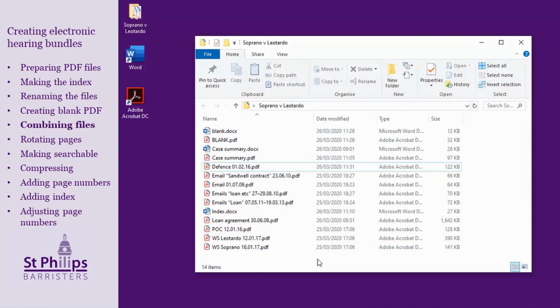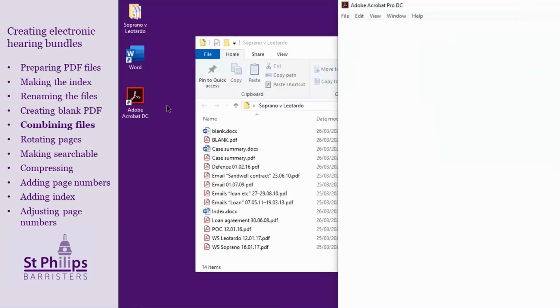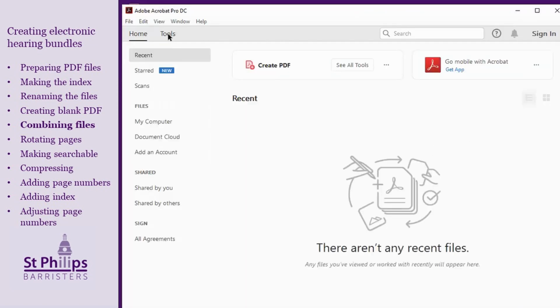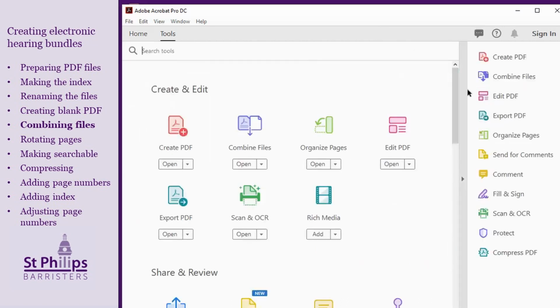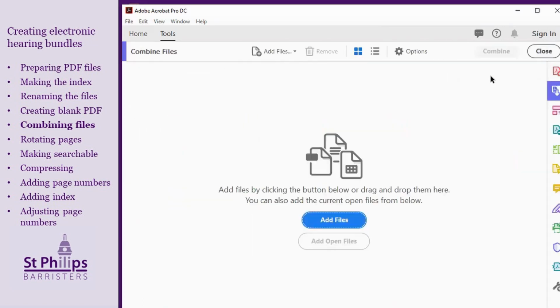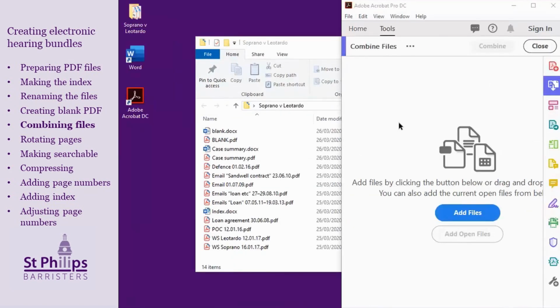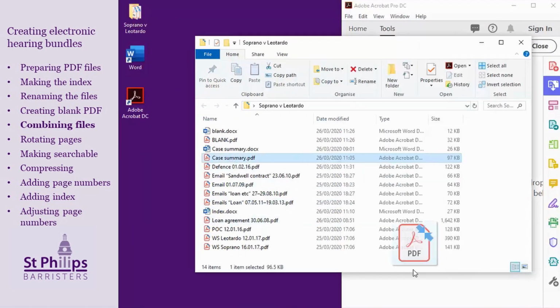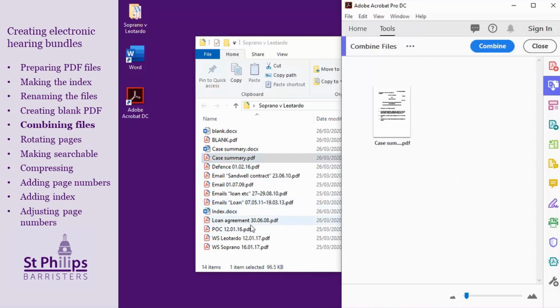The next job is to put these individual files together to create a single PDF document. There are different ways of doing that, but I prefer to do that by opening Adobe Acrobat, clicking on Tools, Combine Files, and then dragging and dropping the files that I need in the order that they should appear in the bundle into this window.